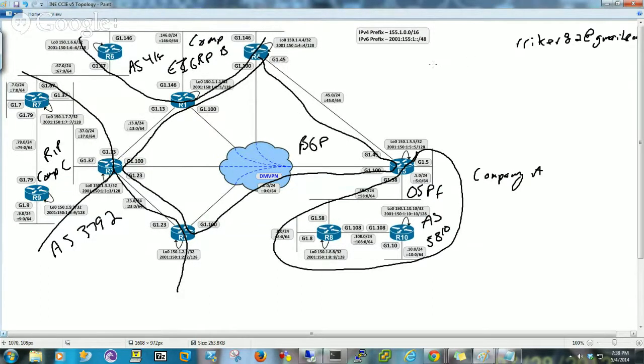BGP is a TCP-based connection. Think of it more as an application, in that it doesn't actually have an IP protocol like OSPF or EIGRP, where EIGRP is protocol 88 and OSPF is protocol 89. They have their own IP protocols, so that's how they're able to do all of what they do very, very well. BGP, on the other hand, does not have an IP protocol.